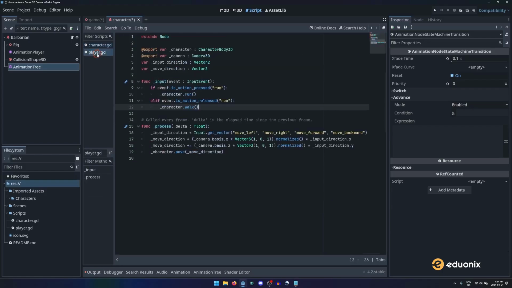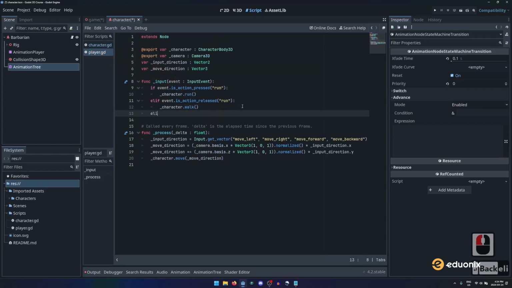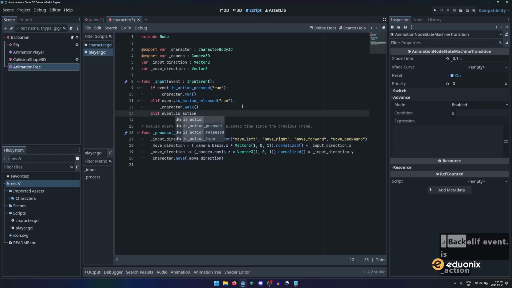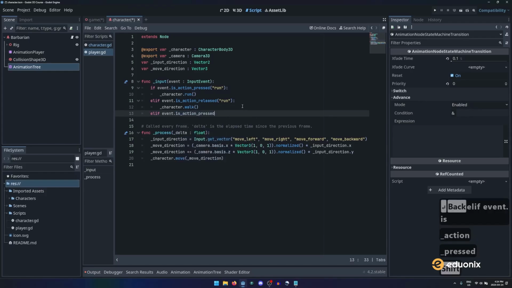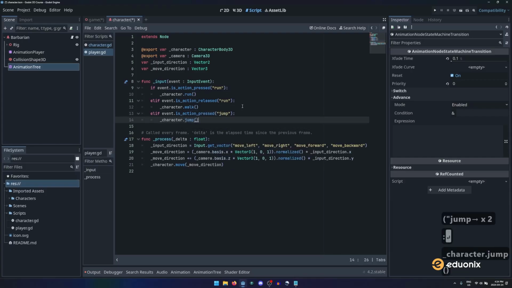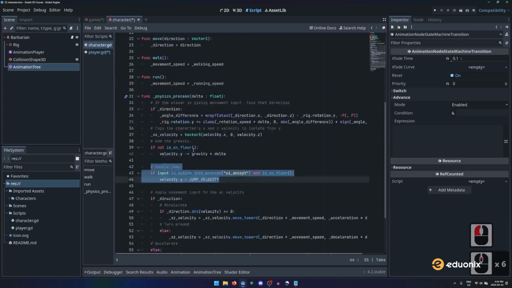Closing the project settings and opening the player script, we can add another condition to our if statement to check if the jump button was pressed. And if so, tell the character to jump. Switching over to the character script, we can add a public jump function.